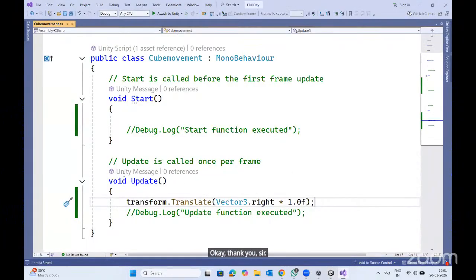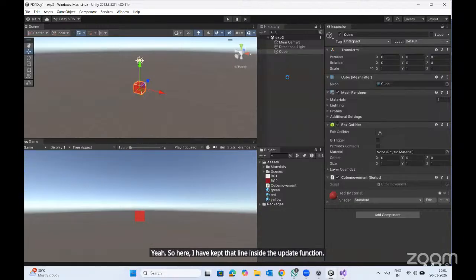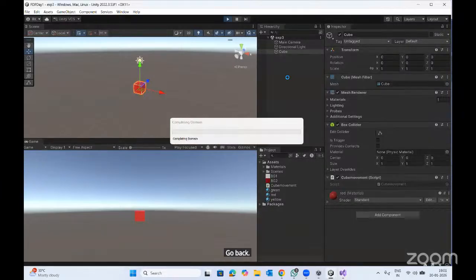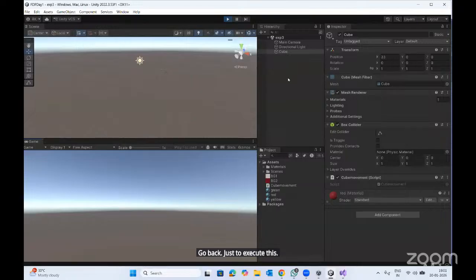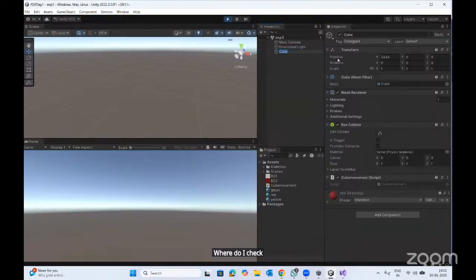So here I have kept that line inside the update function. Go back, just execute this. See, now the cube just moved like this. You can see I didn't stop my application, which keeps on running. And where is that cube? Just double click. It keeps on moving. Where do I check? See, in the inspector, you can see the X value, which keeps on increasing. That means the cube is moving continuously.